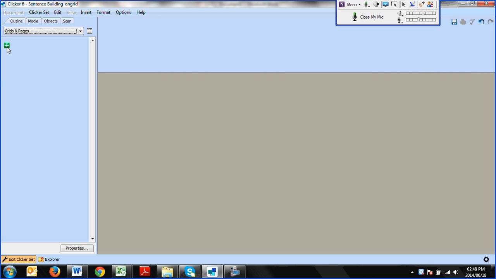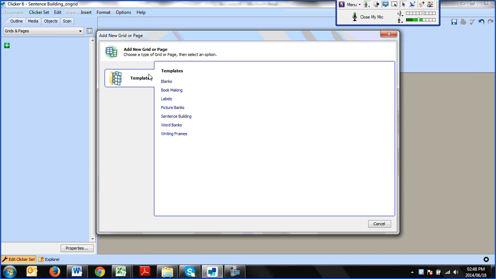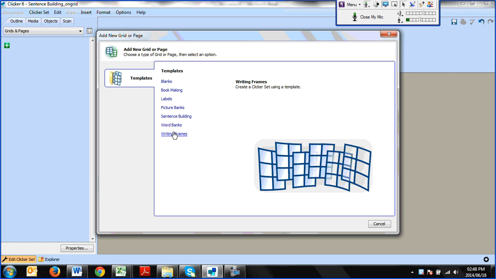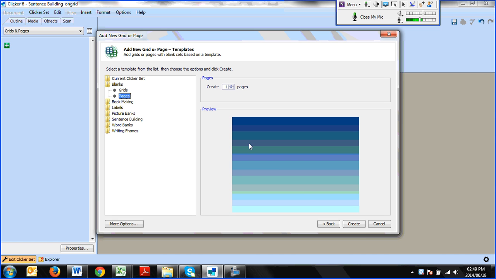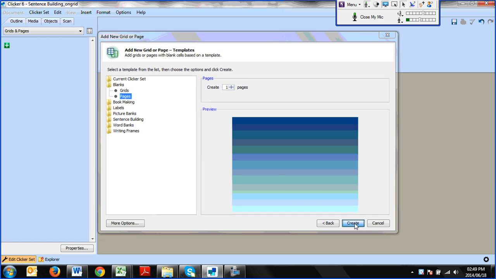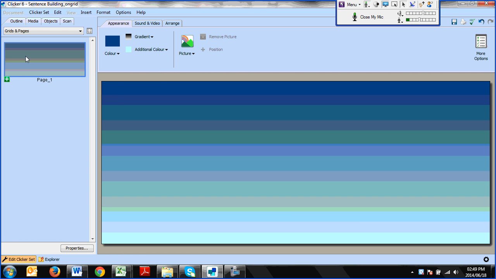And to do that, we need to make a front page. So we go to grids and pages, add new. So we click on that little plus, click on add new. Now we don't want to make a sentence. We want to make something completely from scratch, where we use a template. Now you can choose from any of these different templates, but I always prefer to just use a blank template. And you can either choose a grid, which will be half of the page, or a page, which is the full page, and click create. You have now created a full page.